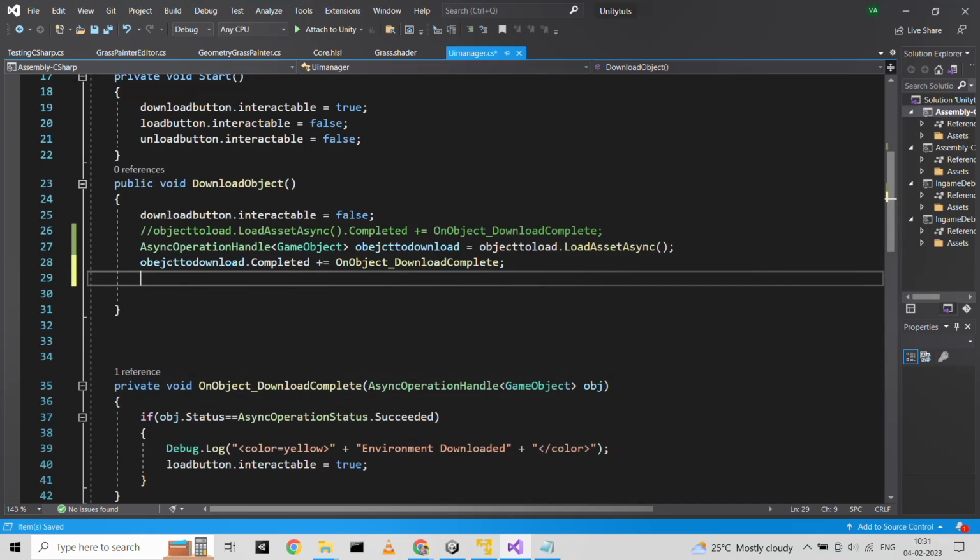Comment line number 26. In the next line, create a local variable, AsyncOperationHandle of GameObject. Load the game object using LoadAssetAsync. Now add an event trigger in the line below, to trigger whenever the download is complete. This is all from the previous videos of addressables. I will attach the link in the description and card, you can use the link to watch that.